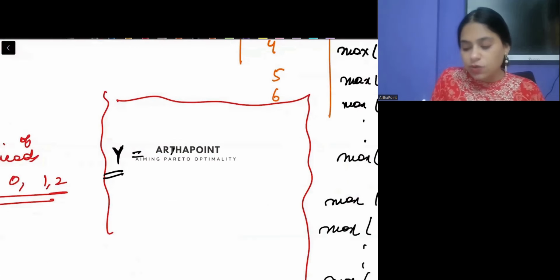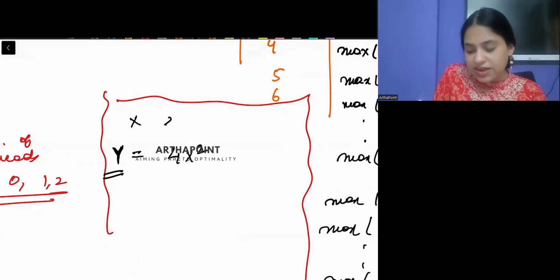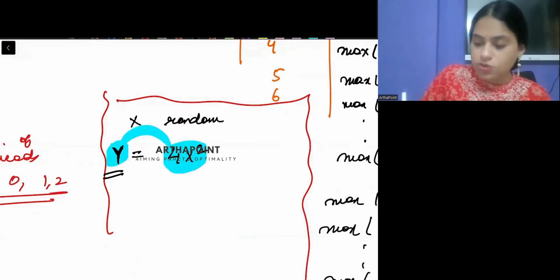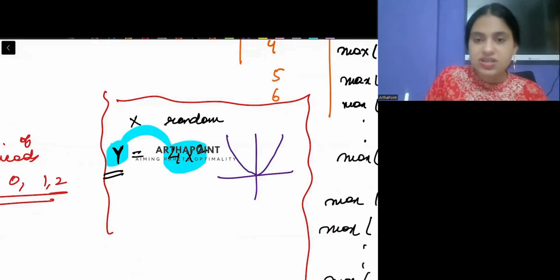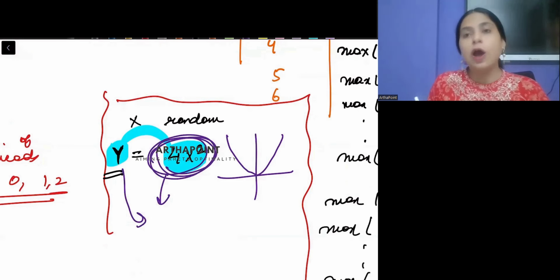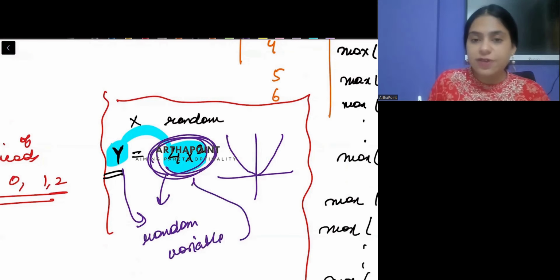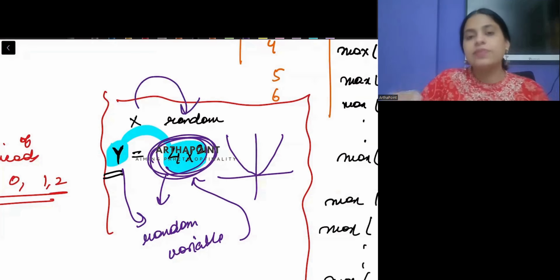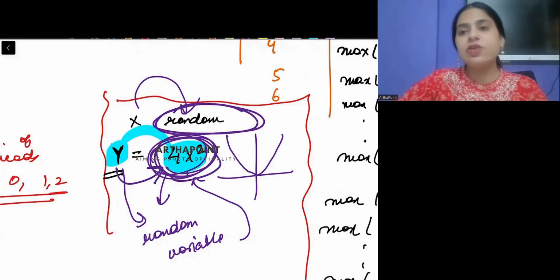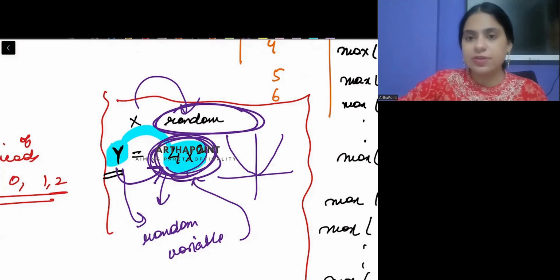That means if y is equal to 4x square, and x is a random variable, and I have created y as a function of x, and this is a continuous function. Of course, 4x square looks like this. It's a continuous function. So this y that has been created as 4x square, y will also be a random variable because it has been created as a function of the random variable, and x is a random. So if x is a random variable, y is a function of x, and this is a continuous function, then y will also be a random variable. Am I clear with it?